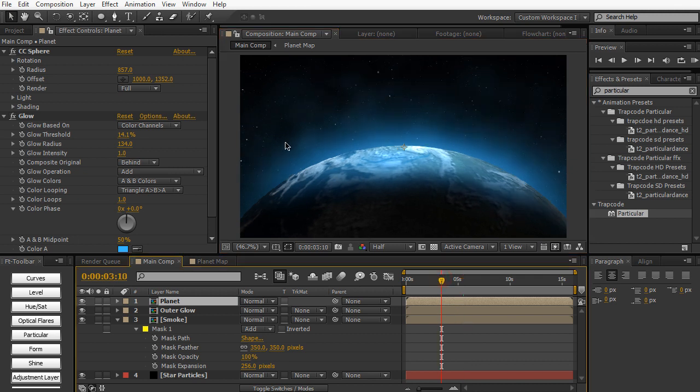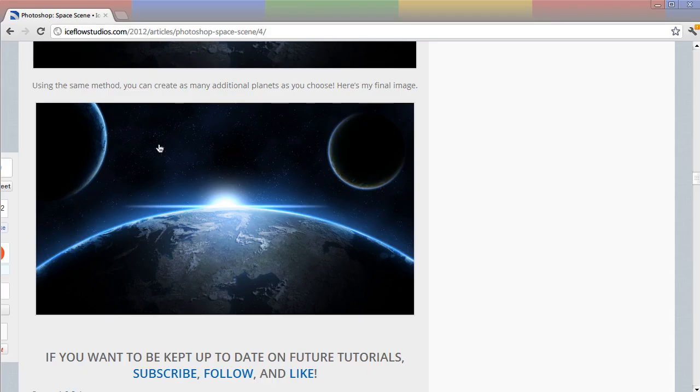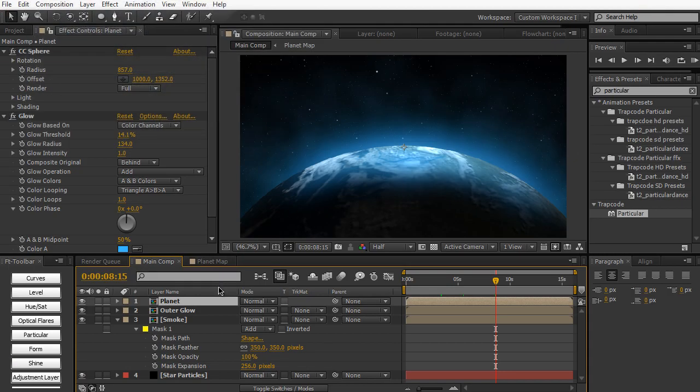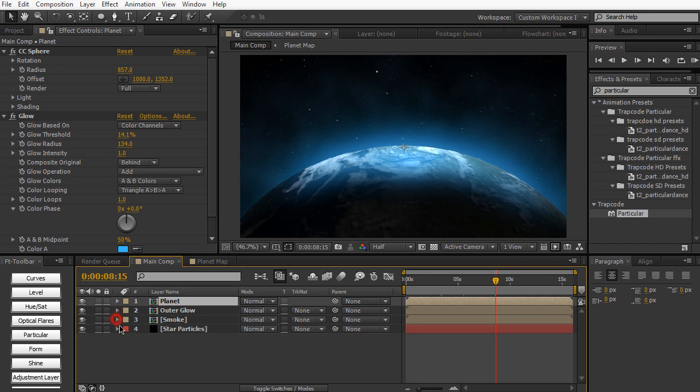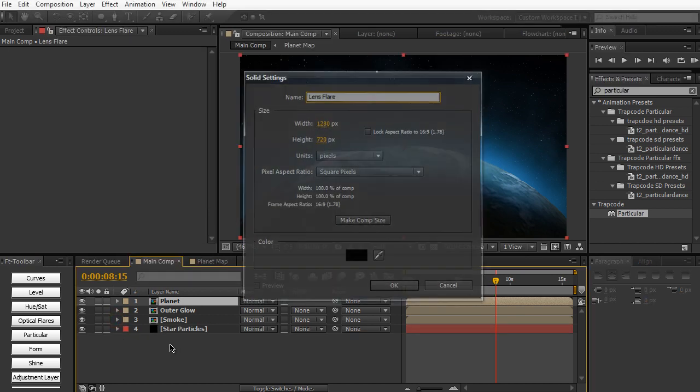And remember that our smoke actually does animate. Our stars are somewhat moving. We have some nice rotation in our Earth. And you can do some pretty interesting stuff. Now let's go ahead and create our lens flare right here, like Howard did right here. It's a lot easier in After Effects with plugins. So I'm going to create a new solid layer. I'm going to call this lens flare.